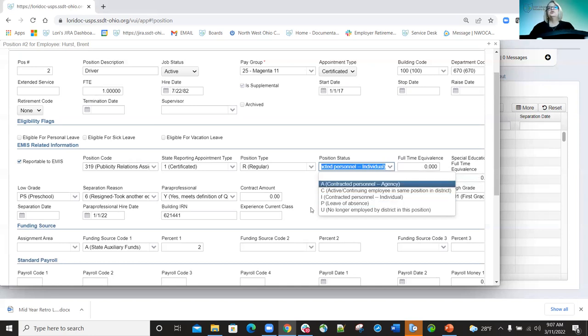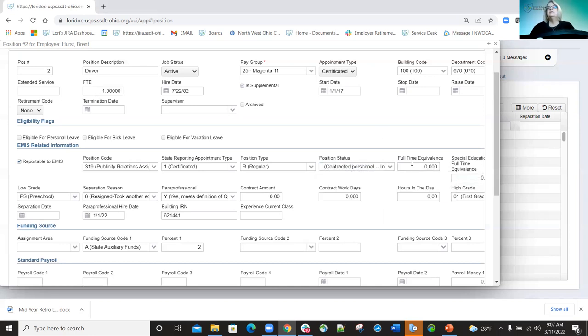So just so you know, with those position statuses, then we have the FTE, or the full-time equivalents. If they teach special education, then you have to use the full special education full-time equivalents. The low grade and the high grade have to be entered as what they're certified to teach. The separation information is only if they've left the district. We have to have a reason and then a separation date.